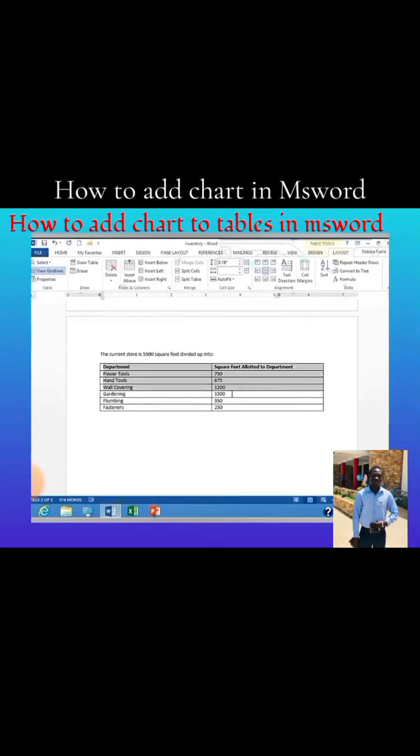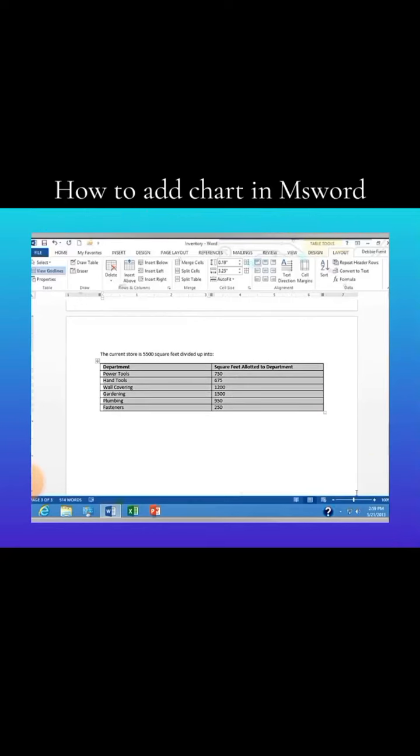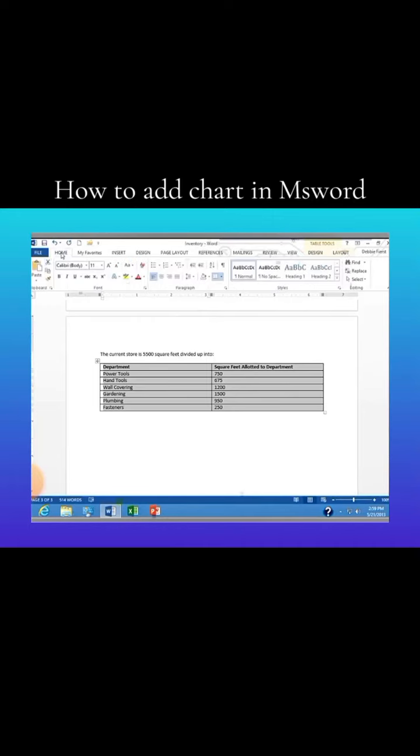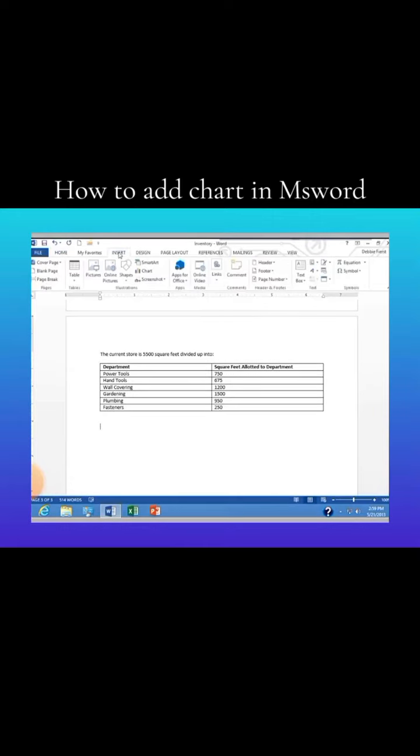Select all of the data that's in that table. That's what I want to turn into a chart. I'm going to copy that to the clipboard by clicking Home and Copy. And then I'm going to position my cursor at the end of the document right below that table and select Insert, Chart.